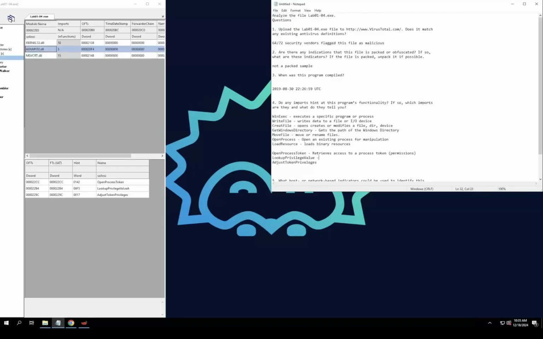Lookup privilege value finds the value of a specific privilege. Adjust token privileges adjusts the privileges of a process. So again, like we said earlier, these functions are often used to escalate privileges or bypass access control measures. Common goals include enabling SE debug privilege for debugging system processes and gaining system level privileges for persistence or advanced operations.